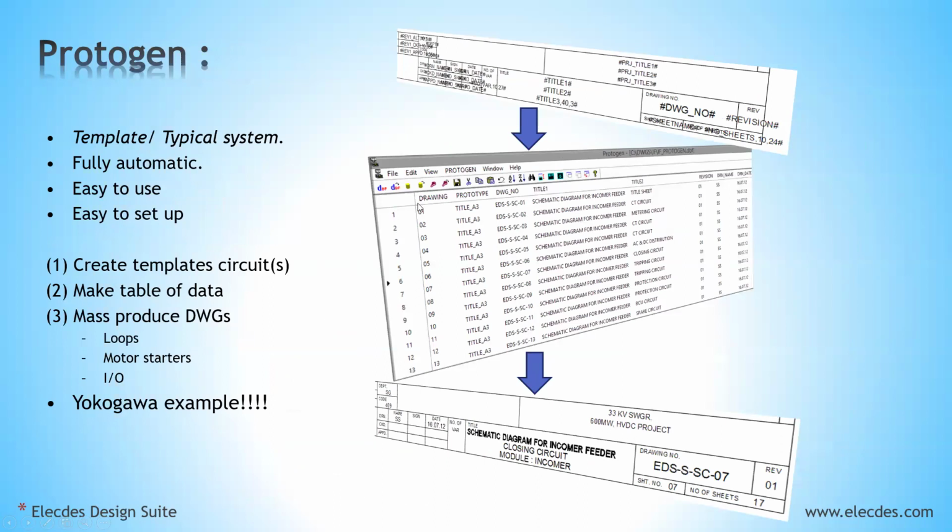Protogen. Protogen is probably the biggest wow factor of any of the modules that come with Elecdes. A typical example is Jacobs Engineering, which, well, it was Norman Disney Young, but Jacobs Engineering in Australia did 900 I/O drawings in 19 minutes for a tunnel project underneath the streets of Sydney, Australia.